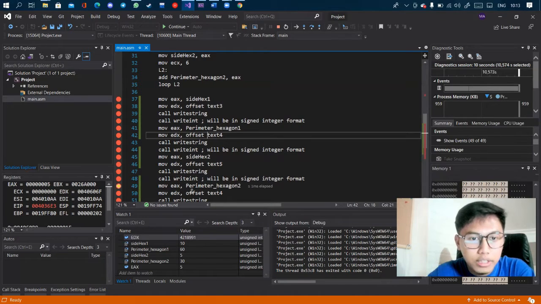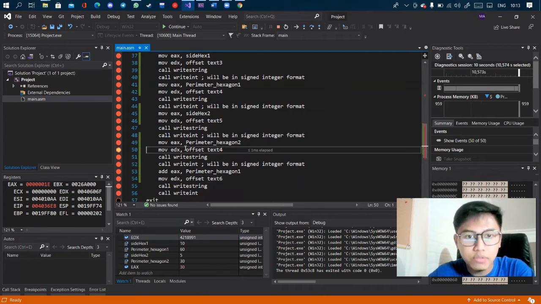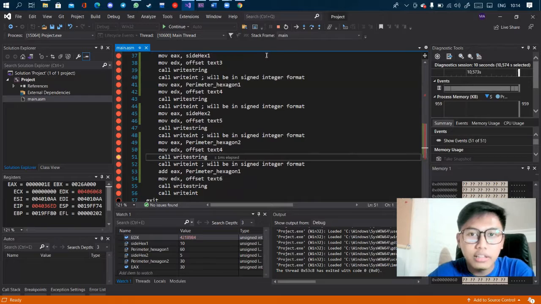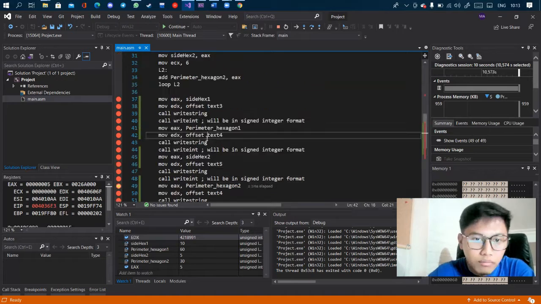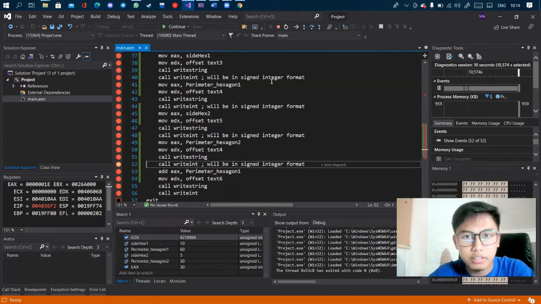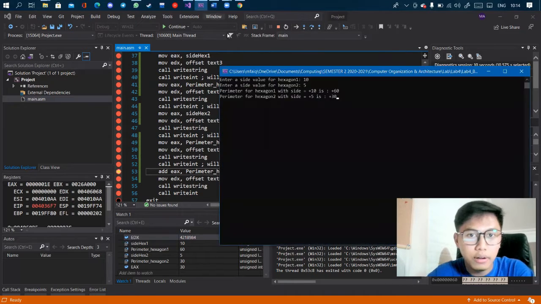After that, we move the value of parameter hexagon 2 to register EAX. After that, we move the text 4 to EDX to display the text in the program. We step into, we call write string, then we step into again, we call write in for displaying the value of parameter hexagon 2 in the program, and the value will be in integer format also. So we step into, and as you can see, parameter for hexagon 2 with size 5 is 30.